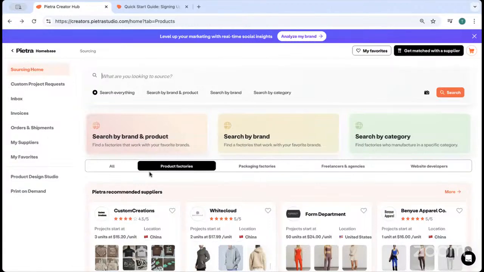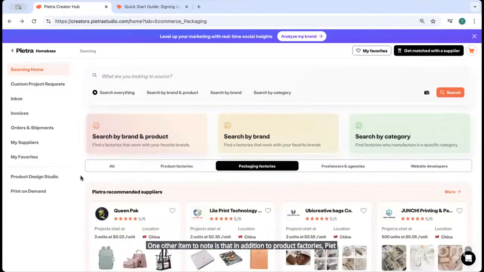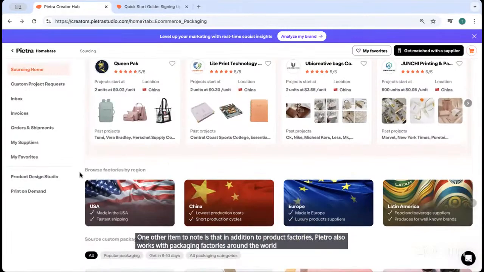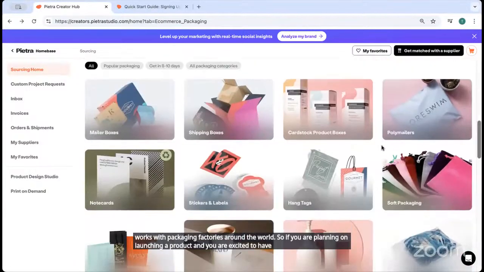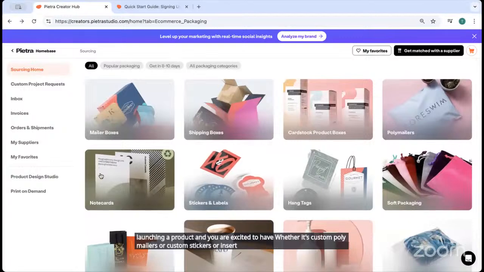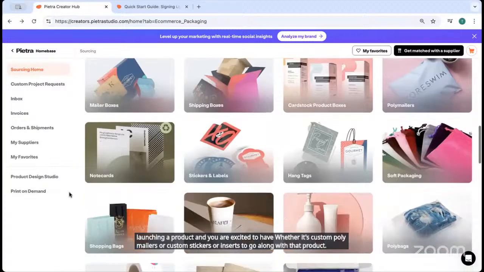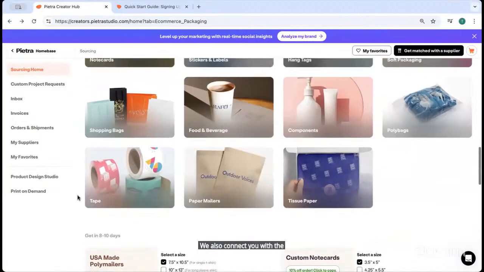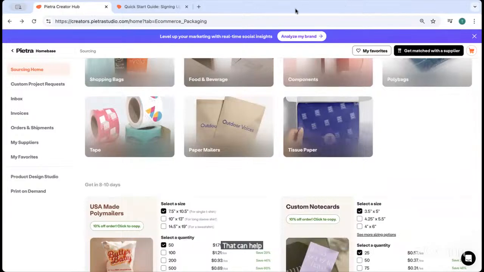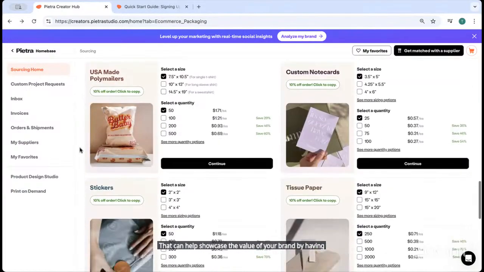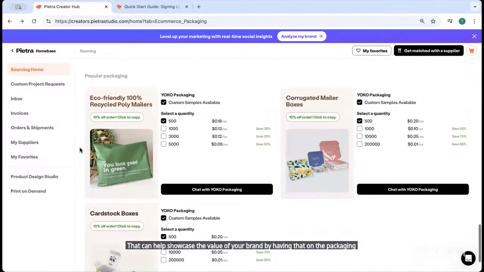One other item to note is that in addition to product factories, Pietra also works with packaging factories around the world. So if you are planning on launching a product and you are excited to have custom poly mailers or custom stickers or inserts to go along with that product, we also connect you with the packaging suppliers who can create really nice custom packaging for you that can help showcase the value of your brand by having that on the packaging and potentially an insert and elsewhere.